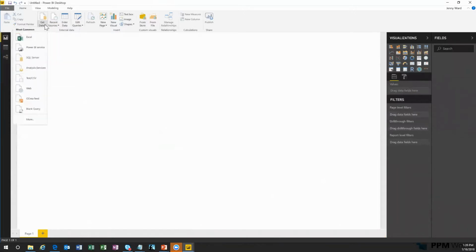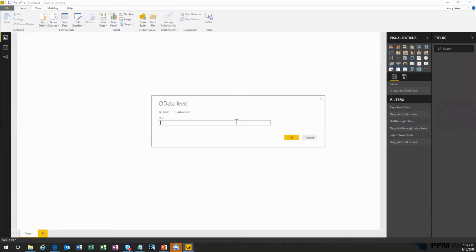But if you don't yet have that, the way to do that is to go and choose an OData feed. Okay, hopefully I still have that. I do in my clipboard. And then again, we're going to add that URL extension here to the end. So _API/project data, and then we're going to click OK.